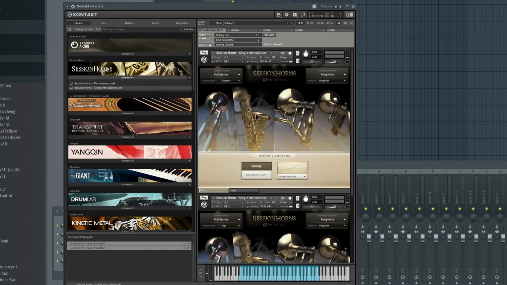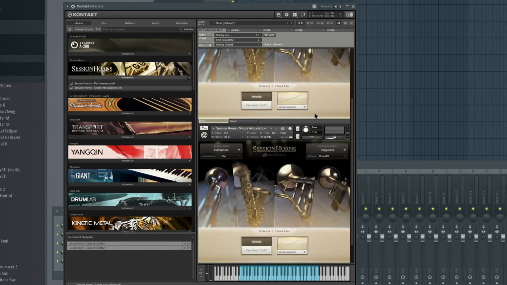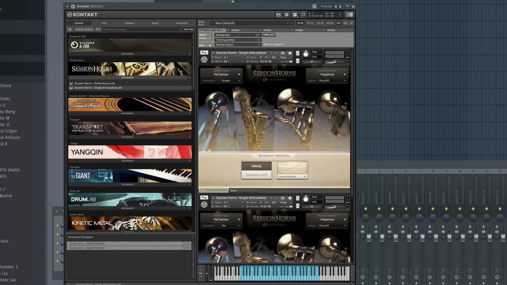Now when I press C-1 and then I try to play on my keyboard, you can hear it's just standard sustain, and when I press C#-1, it plays the rips. So obviously I'm not anything worth listening to in terms of performing on Session Horns, but you know, it's pretty cool for what it is.